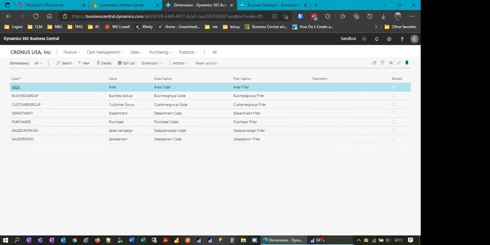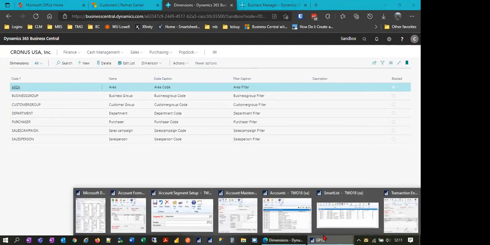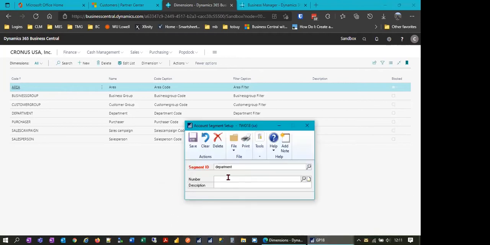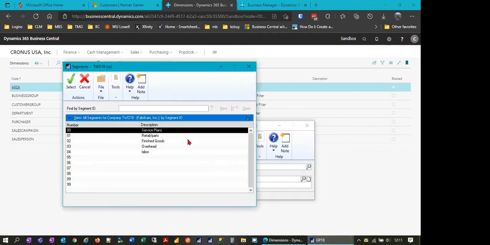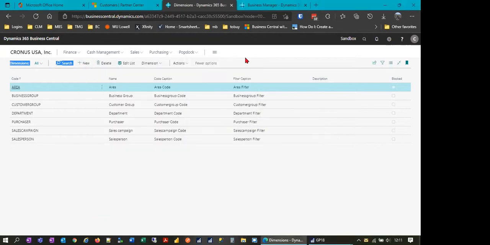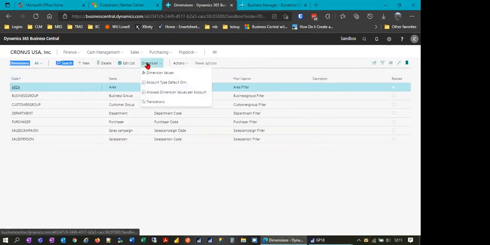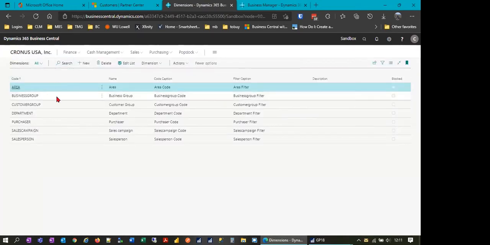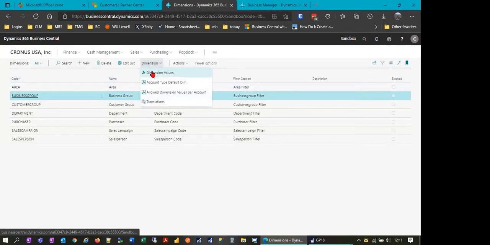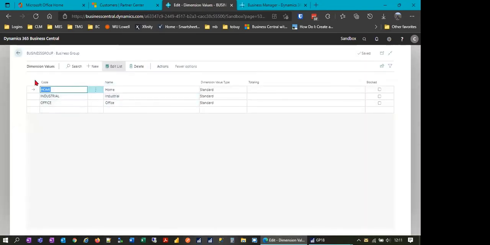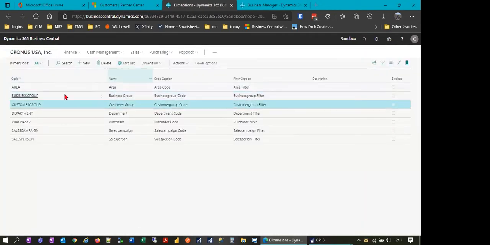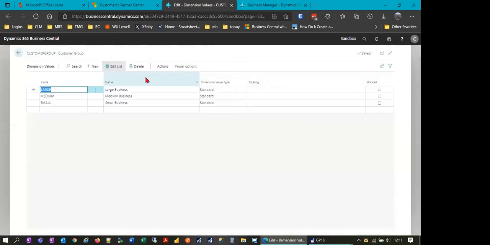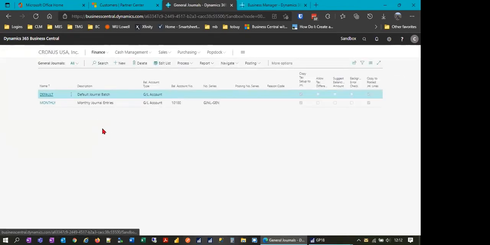Similar to GP, let me pull up the equivalent. If I can remember where it was, right here, where I'm going to give these outside segments some values. Well, in Business Central, we're going to do that as well. I'm going to say dimension values. Here are all of the dimensions for area. What area of the world are we selling in? I could look at business group and dimension values, and we can see that there are some values on these. Customer group, dimension values. Now we'll come in here and do a general journal.